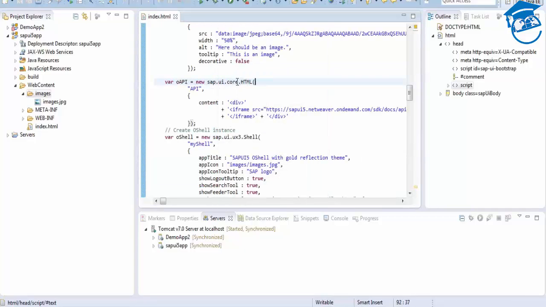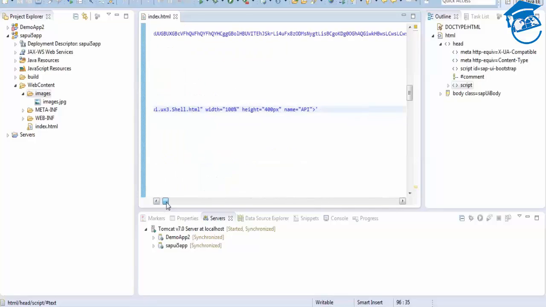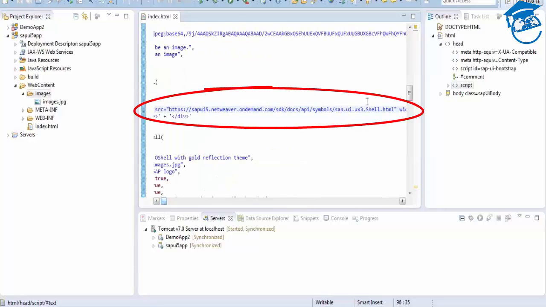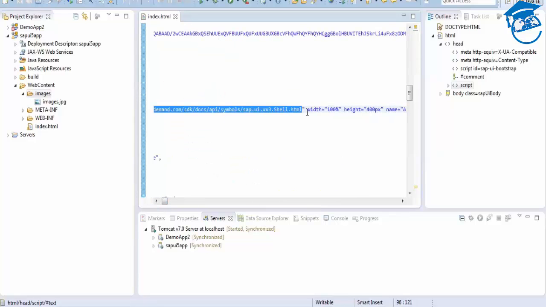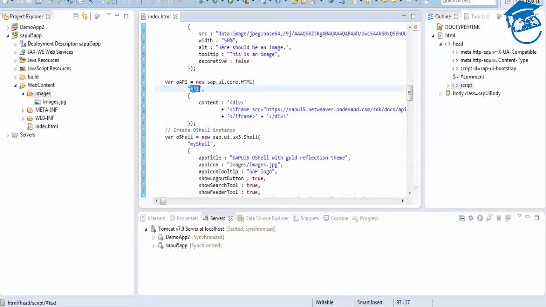So here what we have done is, we have taken an HTML content. In this HTML content, we are creating an ID API, and in this API we are placing a content. So the content is an aggregation for this HTML page. In this content we have a div, and we have taken a pure HTML iframe. In this iframe we have placed a source. The source will give you the link. This link is the API documentation. So API documentation, src, iframe, and we are closing the div. So we are closing the div and we are placing this particular UI. This has been done and this will be shown here.